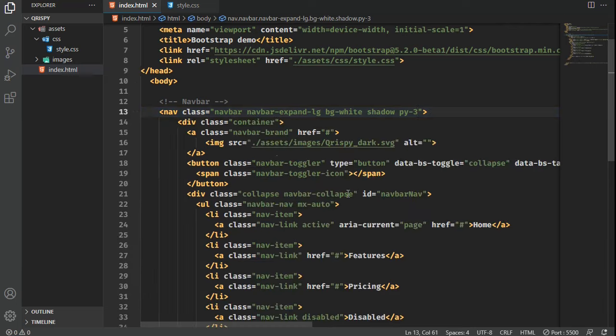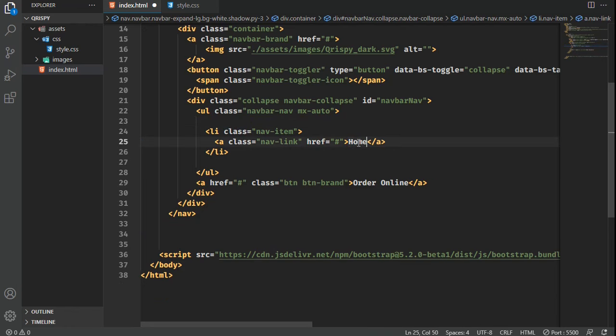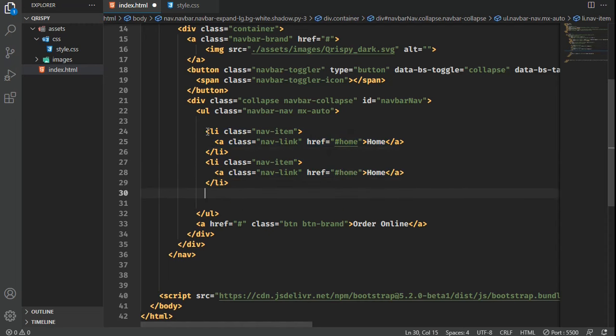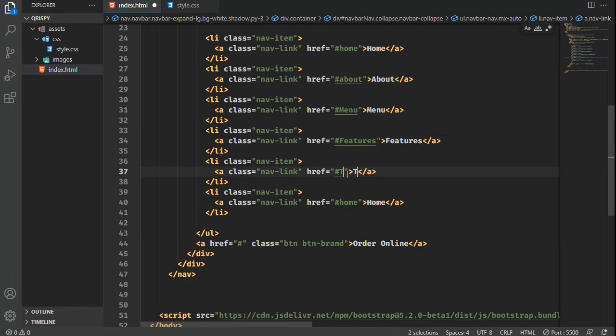And let me remove some of the navigation links. So this will be home, and when a user clicks on this link, it will go to the home section. Okay, so this will be features. Sorry, about. This will go to the about. This will go to menu. This will go to features, team, reservation. I'm going to duplicate this one more time.